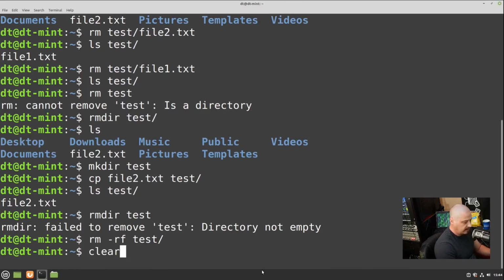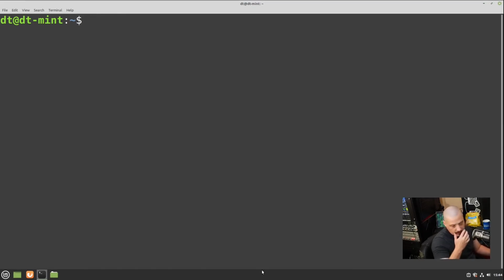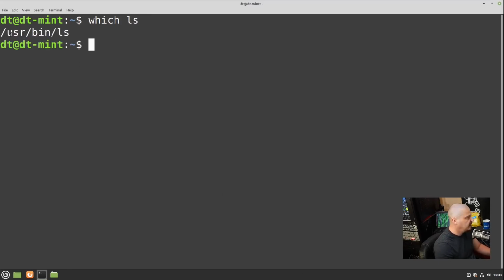Now let me clear the screen here and let's talk about finding programs on your system. One of the things people often want to know at the command line is where a particular program's binary is on the system. Any program that you can run or execute from the command line has a binary somewhere on the system. For example, the ls command that we've been running. Let me do this command here, which ls, and it's going to give me the path to the actual ls program, the ls executable binary on the system. It's going to tell me exactly where that lives.